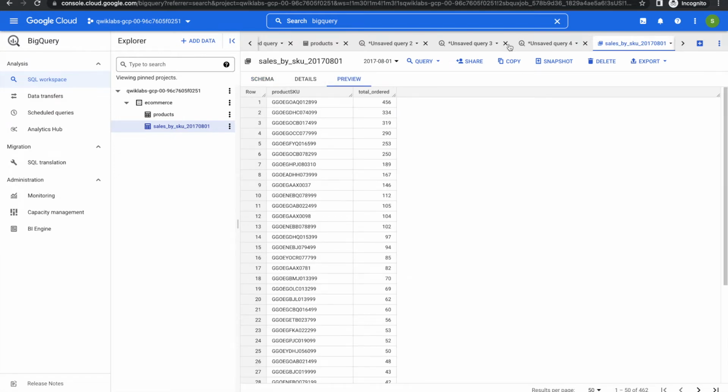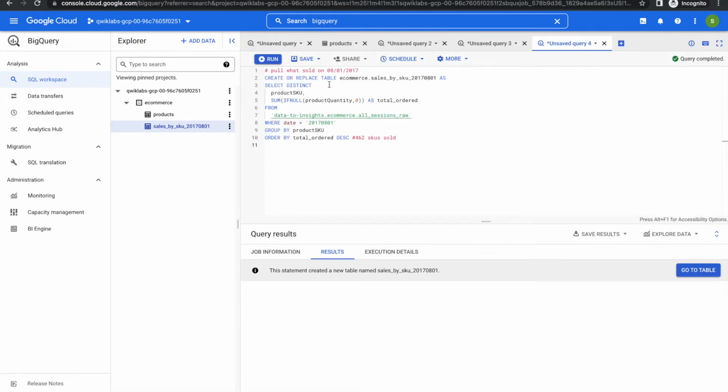Okay, let's just see this query. Let me just see what we are doing exactly. Create or replace table e-commerce, this is the table name, as select distinct product SKU, sum ordered. From this specific table, all sessions raw, we are filtering out the data using this specific date keyword, and we are grouping them by product SKU, and ordered by total orders. Okay, got it.